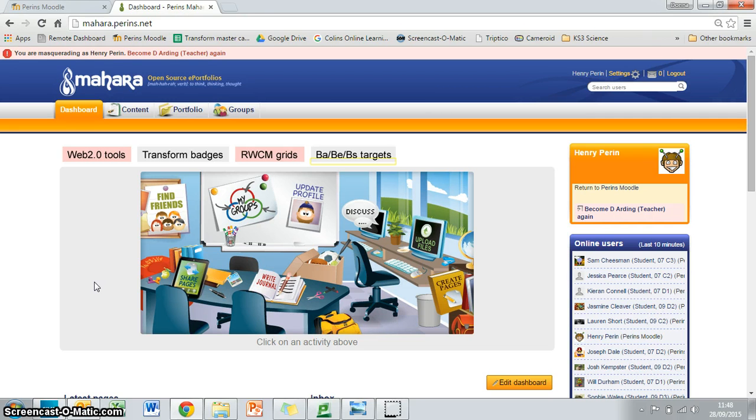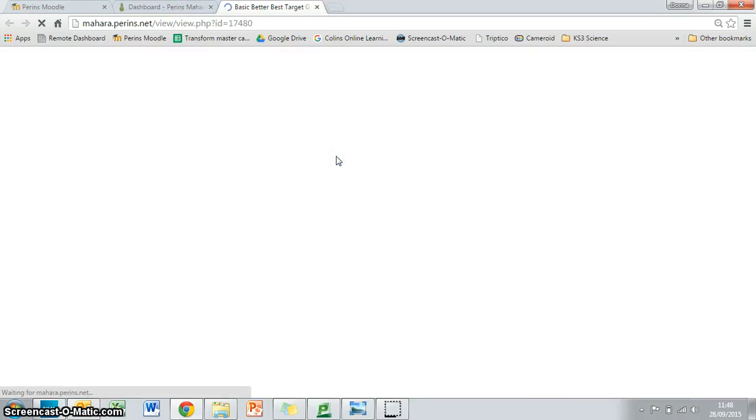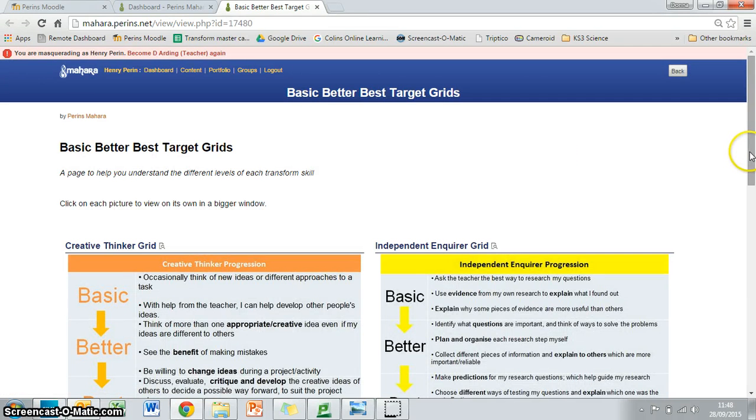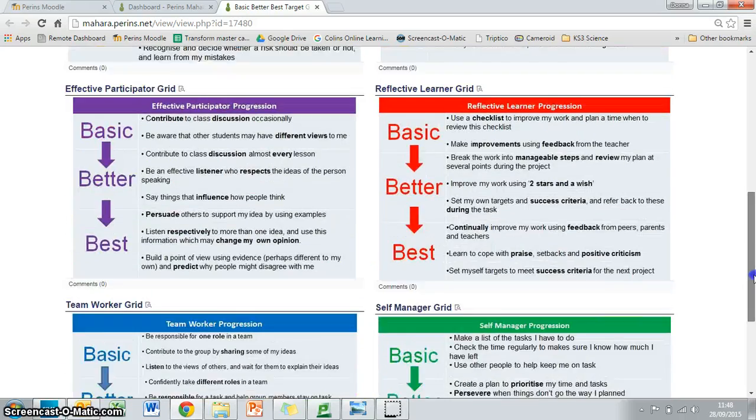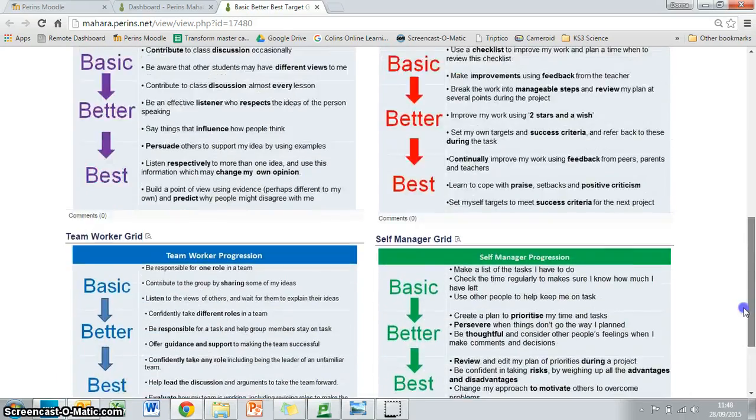Before I find my assessment collection, I'm going to open up the basic, better, best grids so that I can access them for the whole time I'm writing my targets. The easiest way to do this is to start on the front page of Mahara. You get there by clicking on the Mahara tab, and then clicking on this basic, better, best targets.